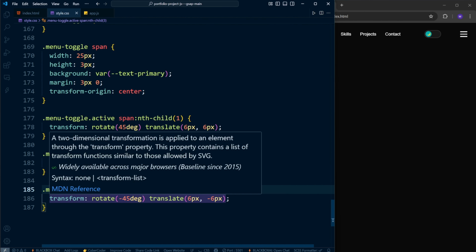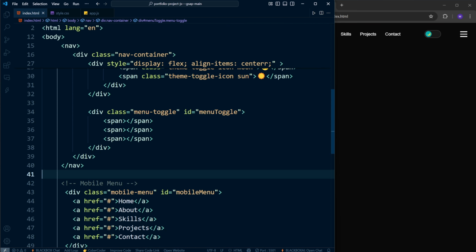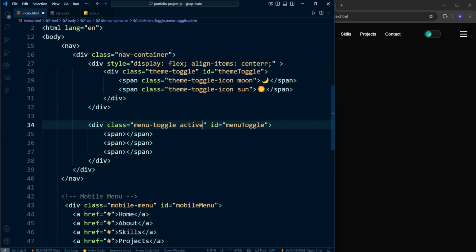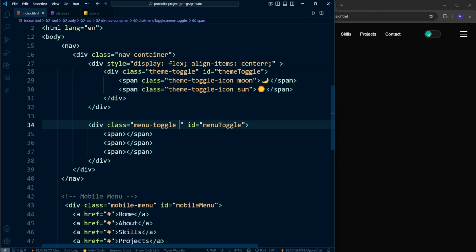Now to test the transform, we can manually add this active class to the menu toggle element to see if it works. So just navigate to the HTML file and add the active class here, and as we see, the menu icon has now changed into a nice X shape. Great, that means our transform styles are working perfectly.